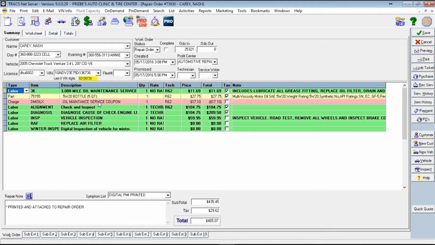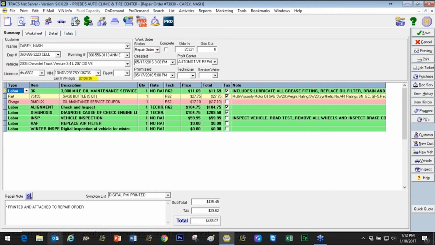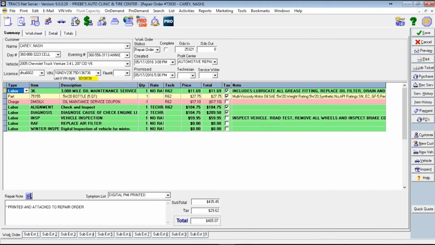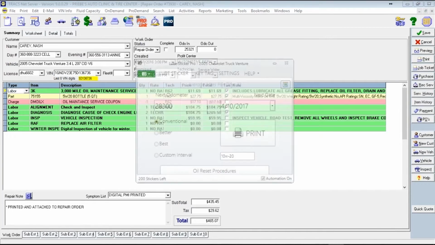So Nash is in for an oil change today, and you can also see check the alignment and a number of other things, air filter, and also we're offering a winter inspection that we're doing right now. And all this stuff is stuff that he's commonly in for. But we want to get down to talking about Lube Sticker Pro. I have it right down next to my NAPA icon on my bar here, so I can start it up right here and click on it and open up the window.